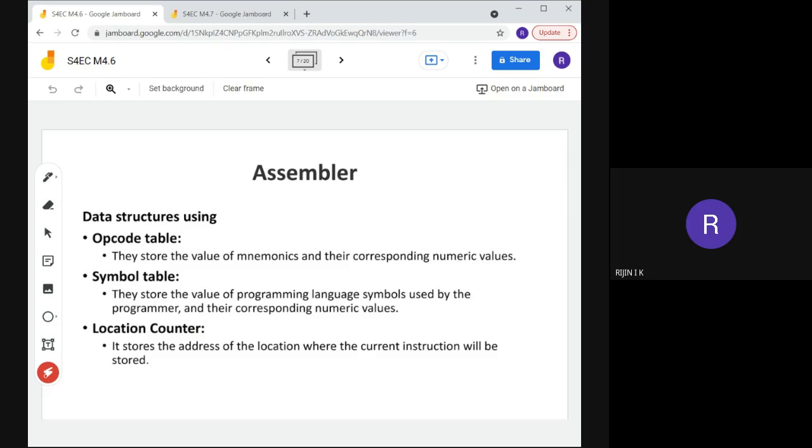Okay, the location counter is also used in our assembling process, the assembly translation process. Here, location counter means it stores the address of the location where the current instruction will be stored. So these are the three data structures used in the assembler.